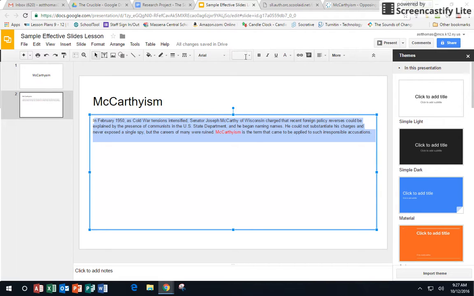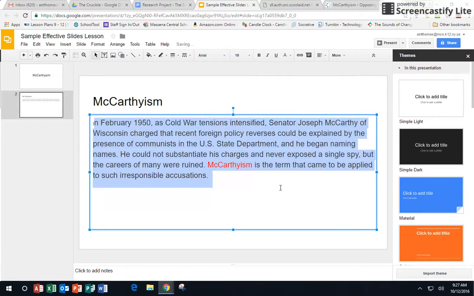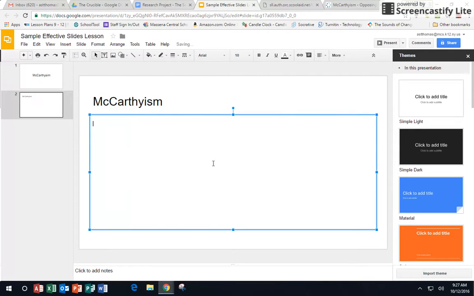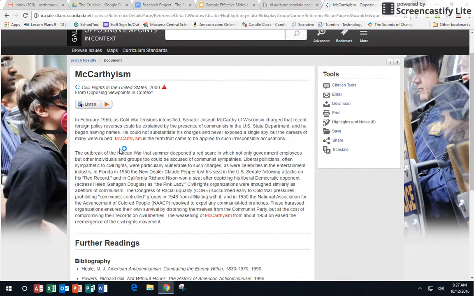I don't want to see all of those words. I don't want to see that. This is what you need to do with your research. So, bad. So we're going to delete that. And what you have to do, and this is what some of us struggle with, we actually have to read through this and say, okay, what's the main idea? What are my points that I can put on a slide that's going to direct me to talk about this?